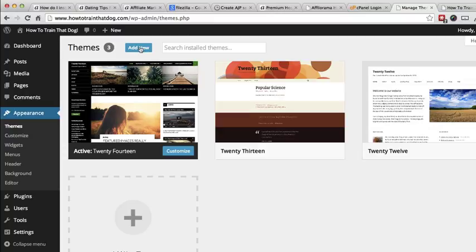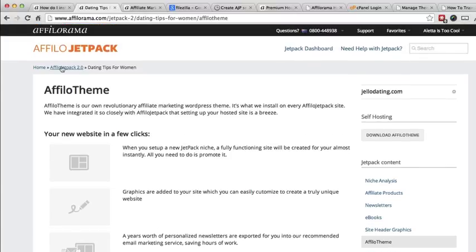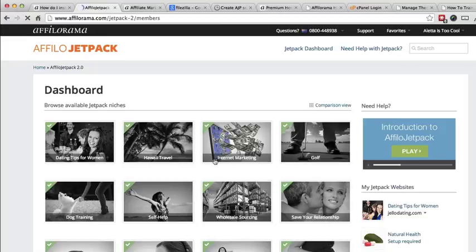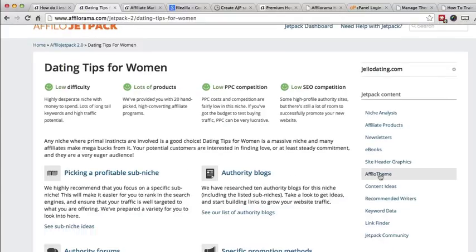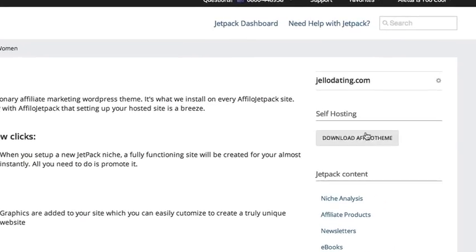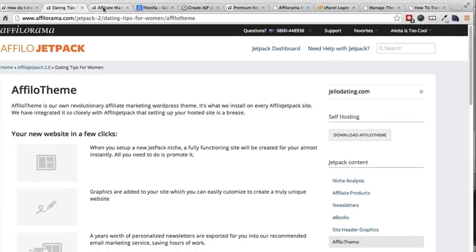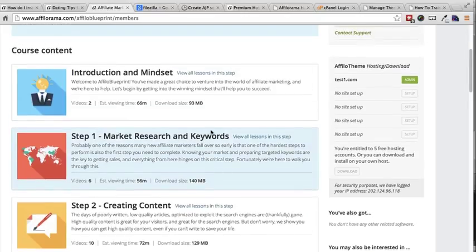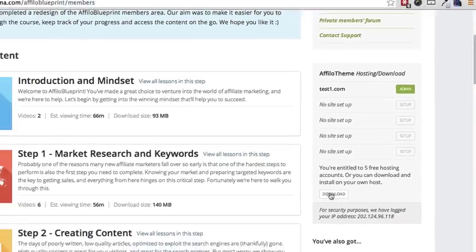The first thing you need to do is make sure you've downloaded Affilo Theme itself. For Affilo Jetpack members who are hosting by themselves, I'll go back to the start so I can show you. Inside Affilo Jetpack, inside the niche that you're building, come down here to Affilo Theme, and you'll find the button here, and this will download Affilo Theme for you. If you're an Affilo Blueprint member, you'll find it here in Affilo Blueprint. This download button over here will download Affilo Theme for you.